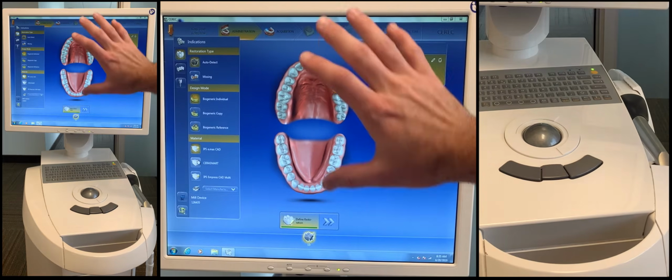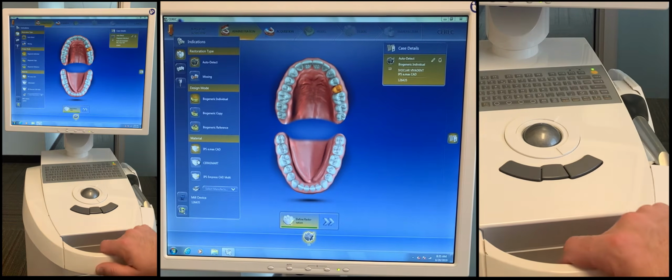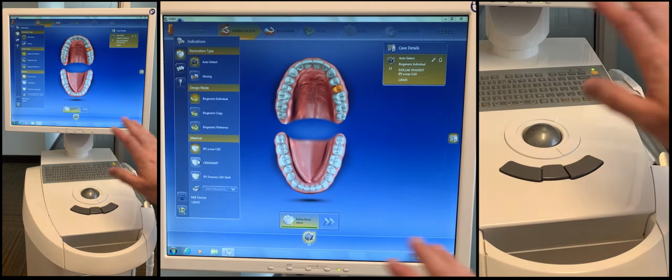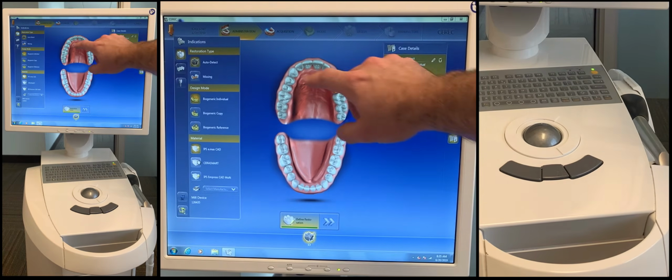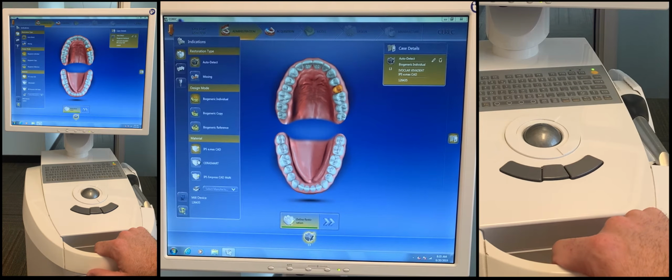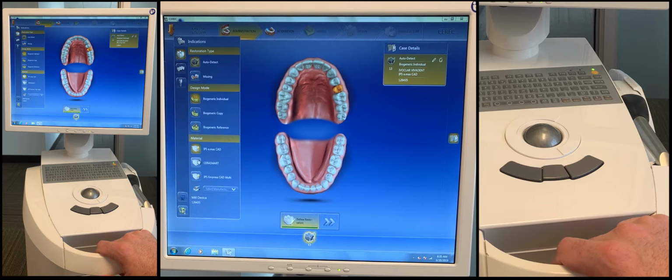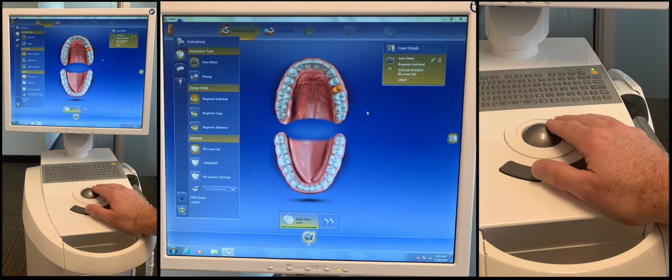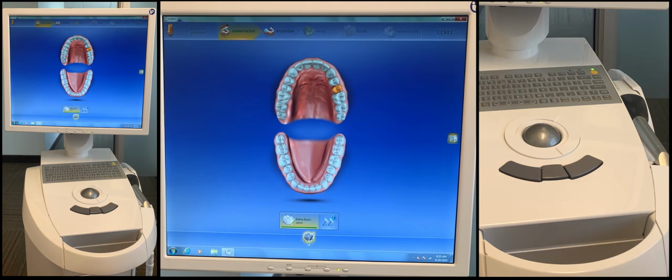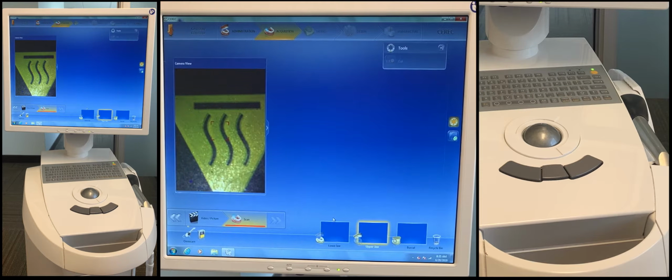I would suggest, if you're new to Cerec and just starting out, start with very simple cases. Avoid any anterior teeth, work from premolars back, and get those simple cases under your belt before you start doing anything more challenging or complicated. Next, we're going to move forward to our scanning protocol.